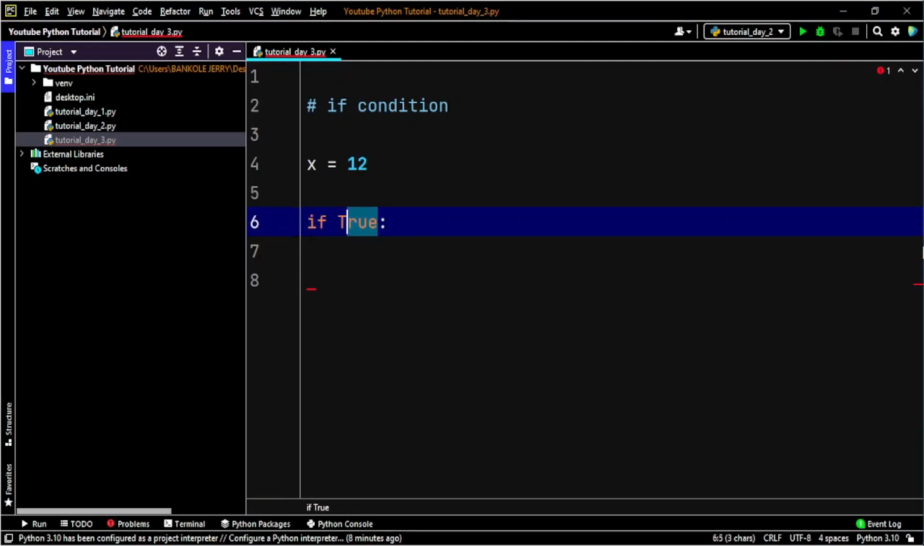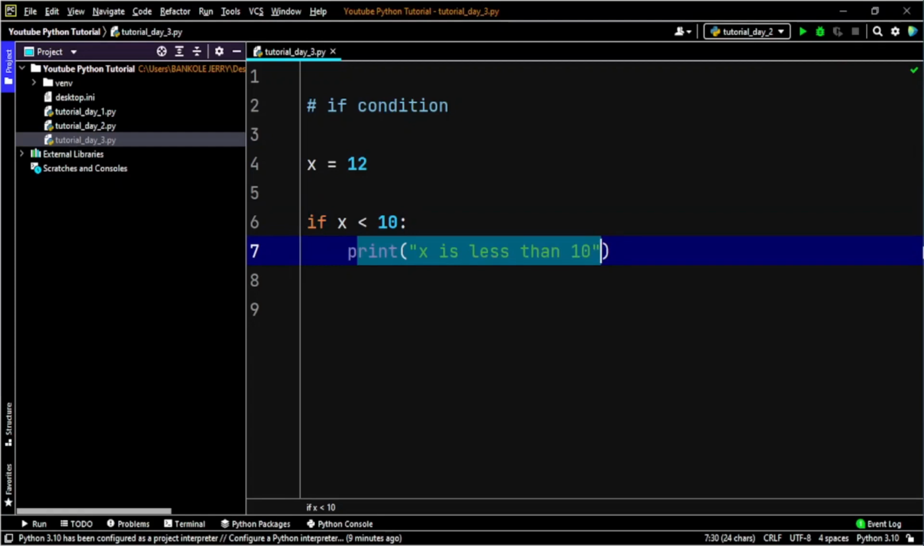Now, our condition here, we said less than 10. So assuming x is less than 10, we're saying if x is less than 10, we want Python to just print and give us x is less than 10. Now take note of what we're doing here. We have the if statement, we have the condition, then we have an expression here.